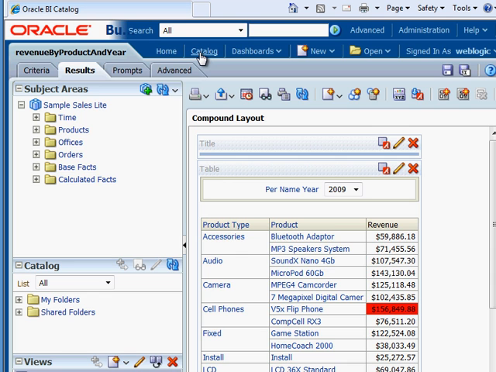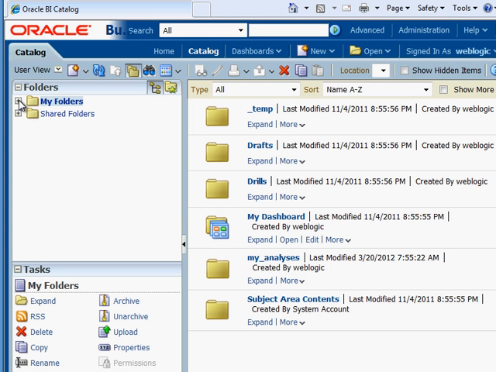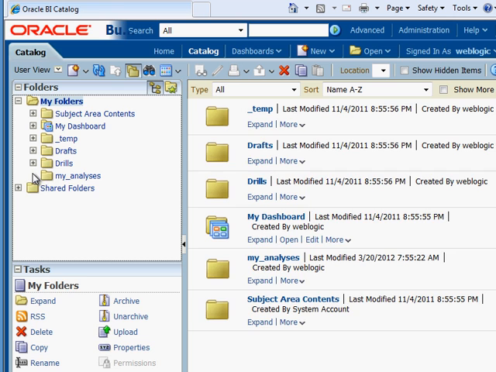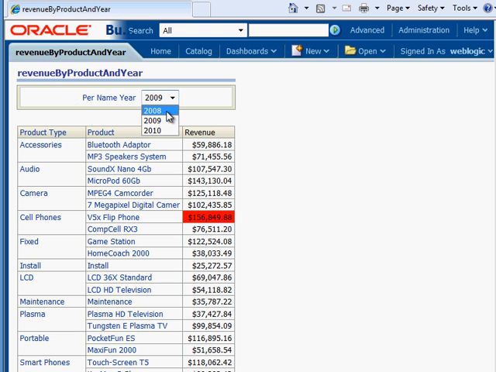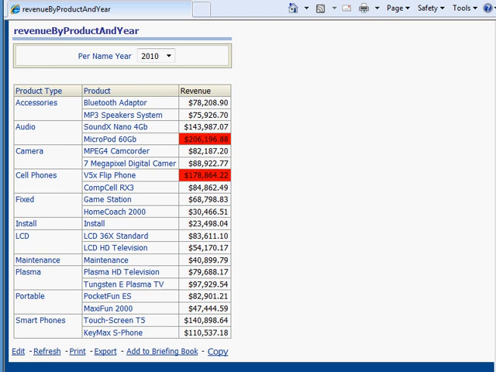So now we can make sure that it's in our catalog. So we hit the catalog, go to My Folders, My Analyses, and there it is. So if we want to run it, we click on Open. If we want to make modifications, we hit Edit. Okay, looking great.